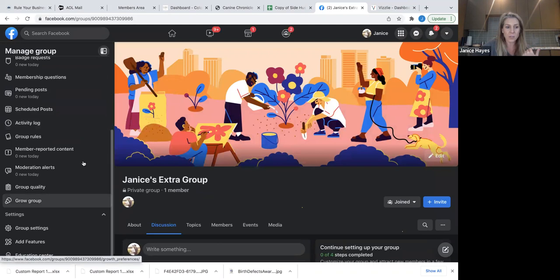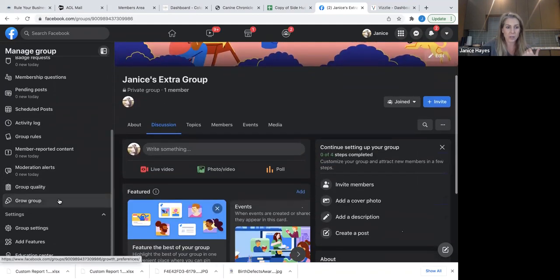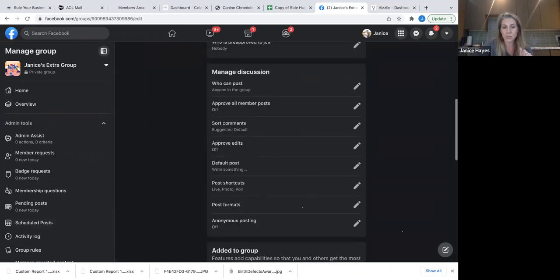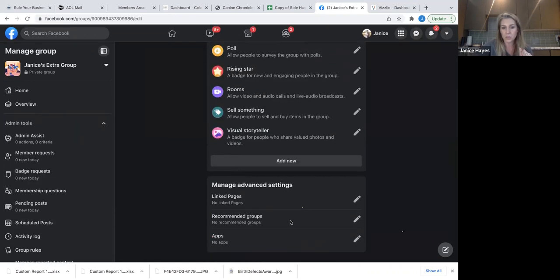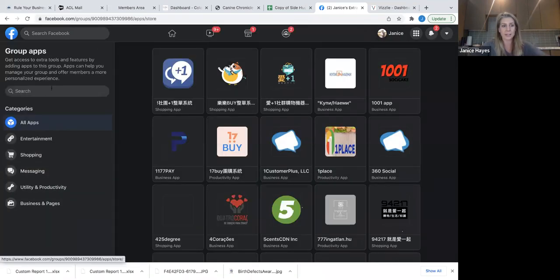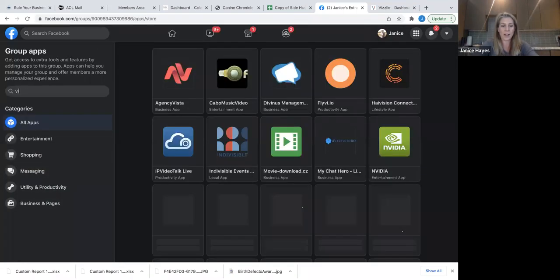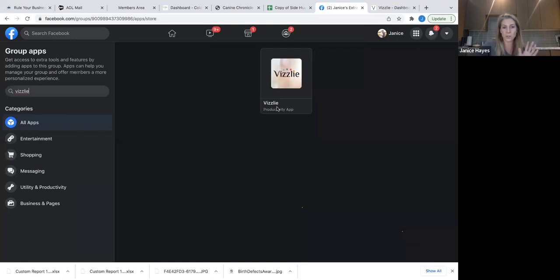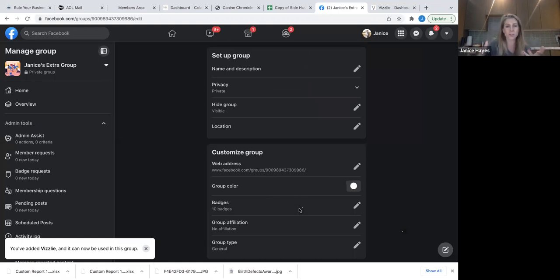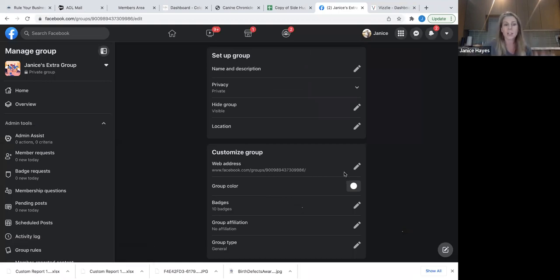With Vizzlie, what you want to do is go down to settings. And when we go to settings, we're gonna scroll down to apps. And what we're going to do is add Vizzlie. So you have to do this in each group that you set up. So when you're doing a party for someone else, you're going to set up a group for them. You have to add Vizzlie into the group. So I do it right away.